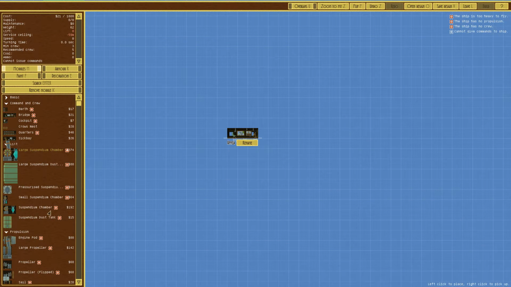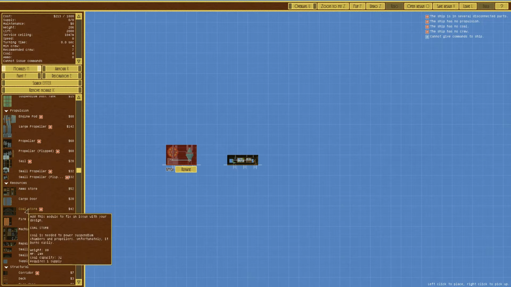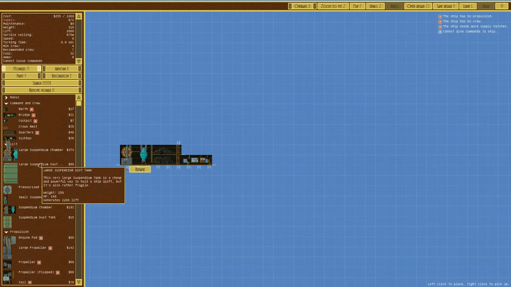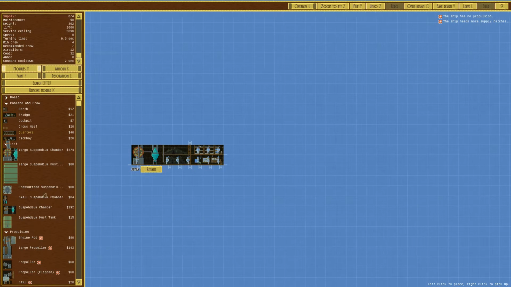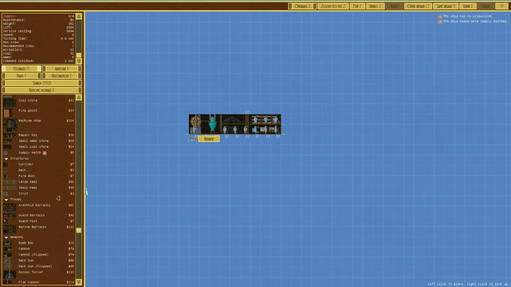We're going to go with a standard size suspendium chamber, not a large one. We're going to put it back a ways from the actual bridge because we're going to leave room for a coal store. That's going to be right there. And then we're going to put crew quarters above the bridge. I think this is actually a basic layout that I've used before, which might be why it feels very intuitive.